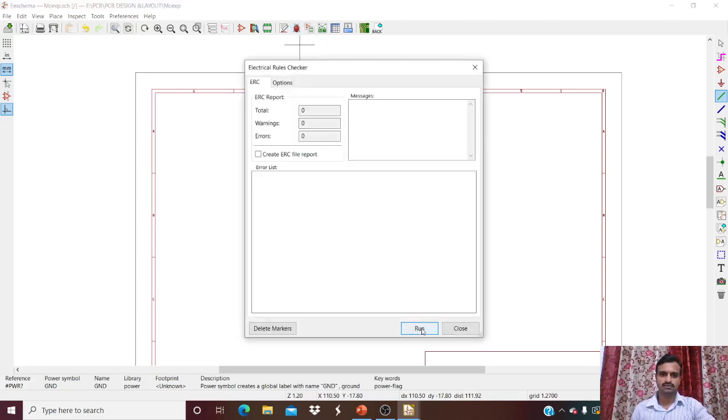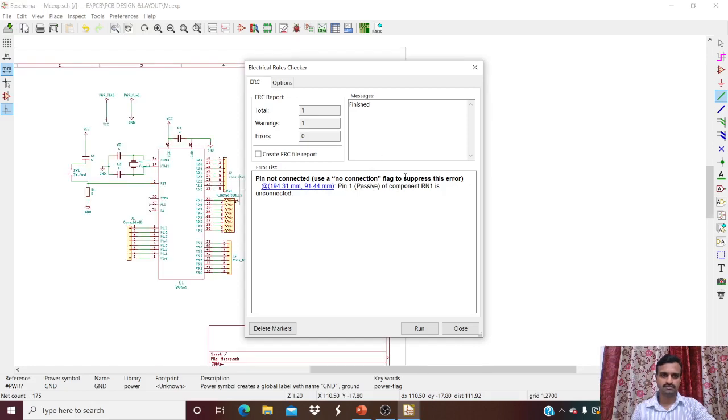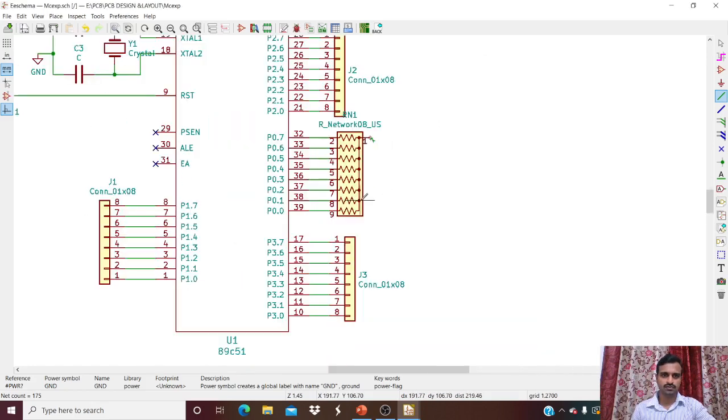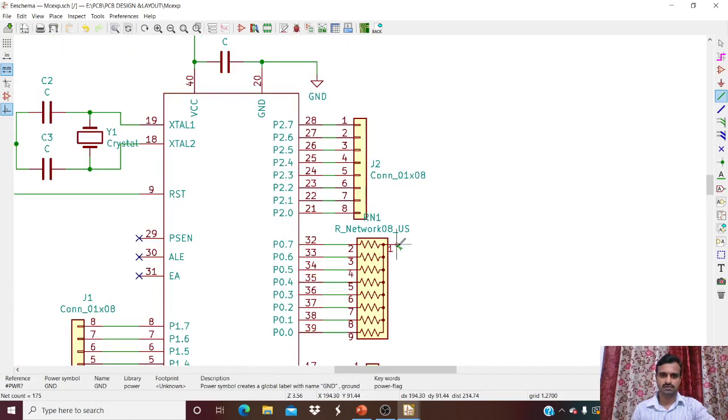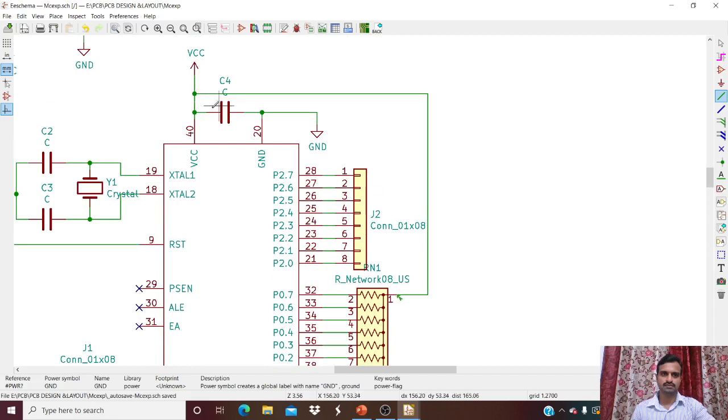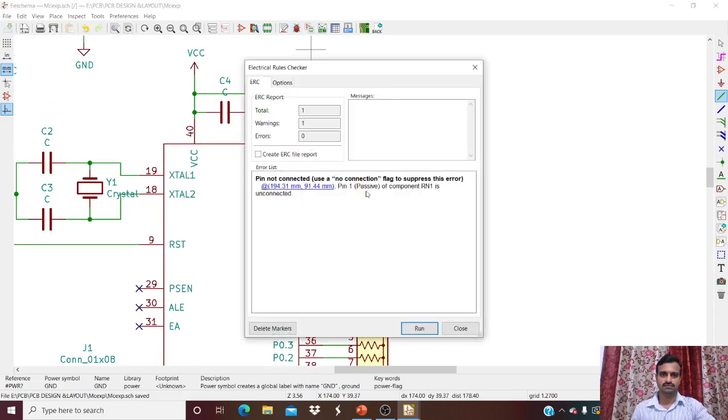So now run. It will show that there is an error. Where is that error? We'll see. The error is that it is not connected, so we need to connect it to VCC. Connect to the VCC pin. Yes. Now save it and check whether there is any electrical rule error. I'll delete the marker, then click again on run. So there is no error, and the message will be finished.